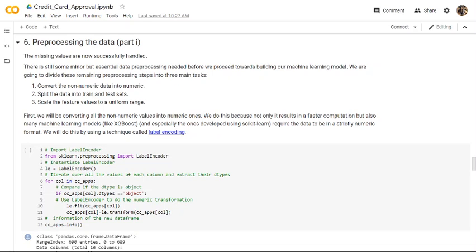So one such example can be your father's name, for example. We do not have to put the father's name in consideration when we are looking at your credit card application and whether to approve or reject it. So these are some kind of features which need to be dropped. Okay, so these are the main three tasks. We'll split our data into train and test sets, and we'll select the feature values. We'll scale the feature values to a uniform range.